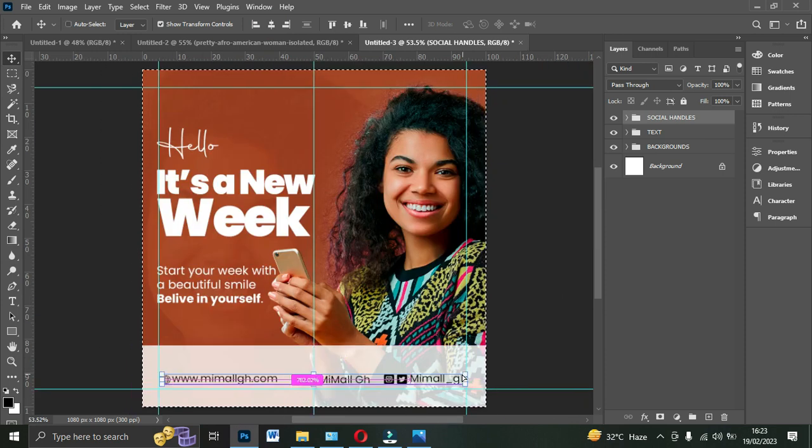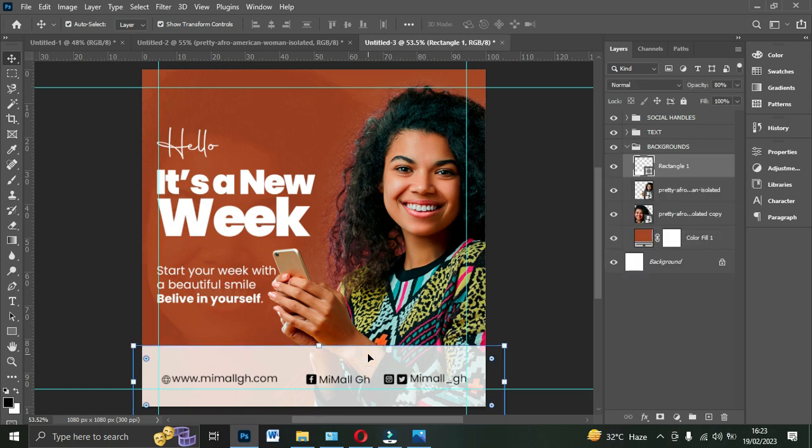Control D to deselect. Let's expand it a little. I think this is okay. I like it. Let me remove the line from there. Very beautiful and simple flyer. Let's bring this line down. So you have something like this. You see, it's very beautiful and very nice, very simple, no stress.